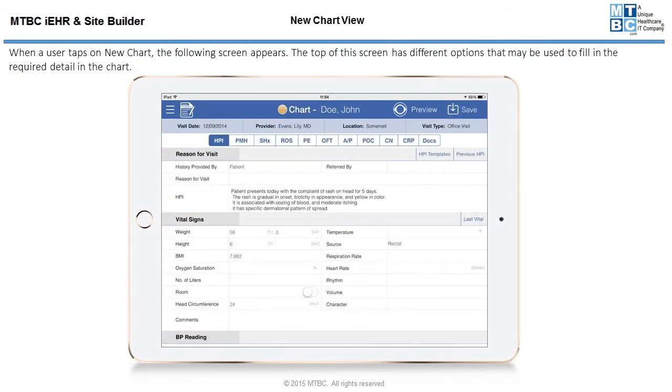Now, once he taps the add chart button or new chart button, it will take him to this screen over here. And as you can see, there are multiple features that have been highlighted on the top center of the screen. The provider can just choose and select any of the features that are being displayed on the screen at this point of time, and he can just enter the details in regards to that.